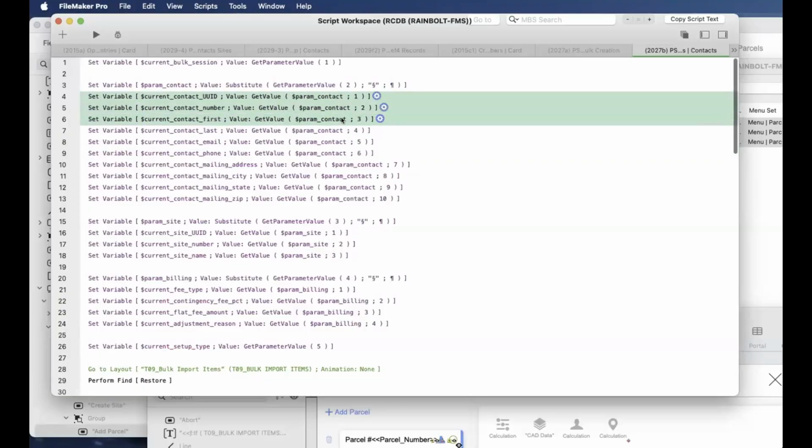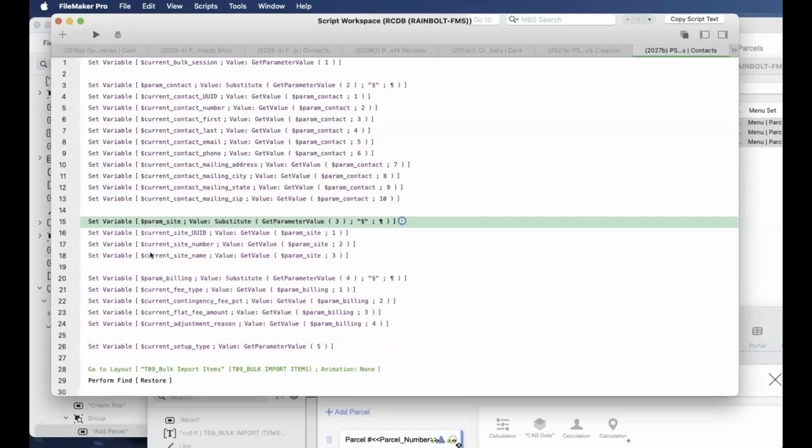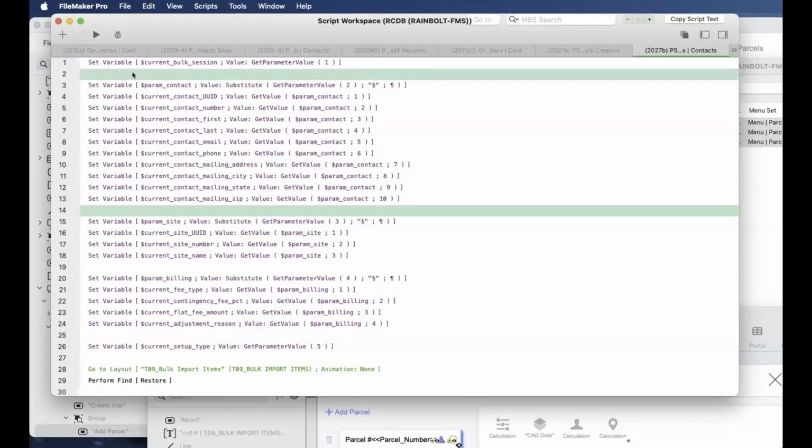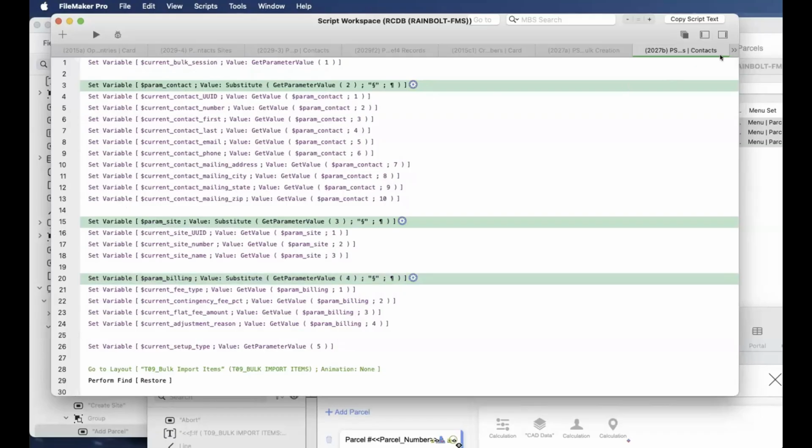the ingredients of contact. Okay, that is in one pot. All of this is in one pot. This is in another pot. And that's why I put a separation here. Actually, I could, because this is a parameter of contact. So this is all the parameters of the site, and this is all the parameters of billing.